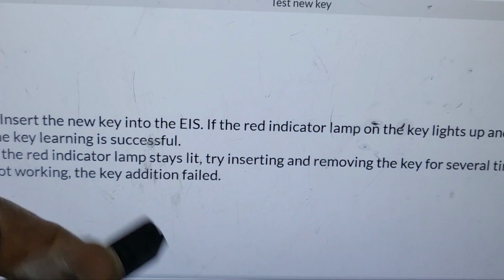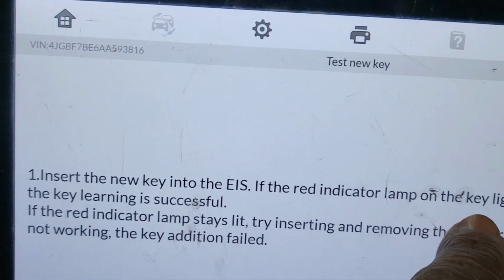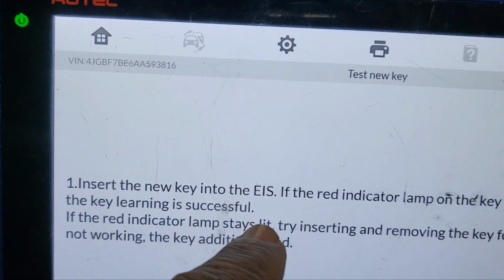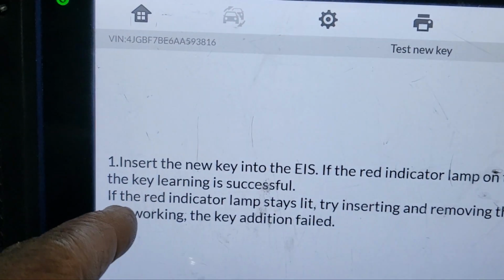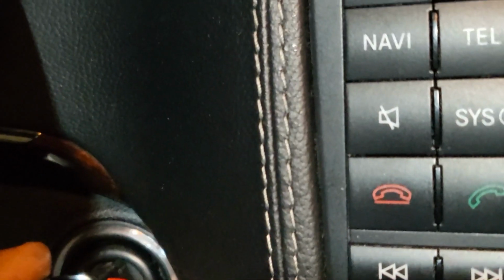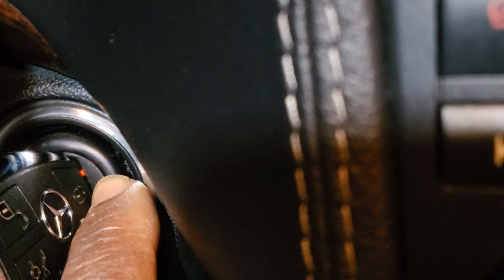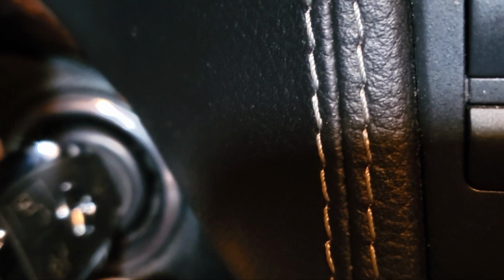Okay. So I'm going to insert the new key into the EIS, and the red indicator lamp in the key light will go off. The key learning is successful if the light goes off. If the indicator lamp is still lit, try to insert and move again. That means put this key here. The light is supposed to go off. Let me see that light. See that light, right? It doesn't want to go off. Take it out. Put it back again. Yes, now it goes off.